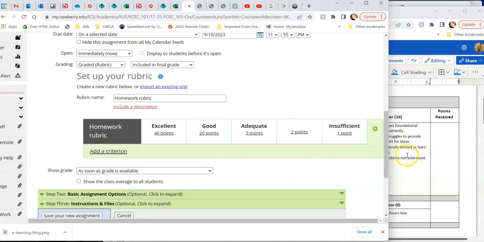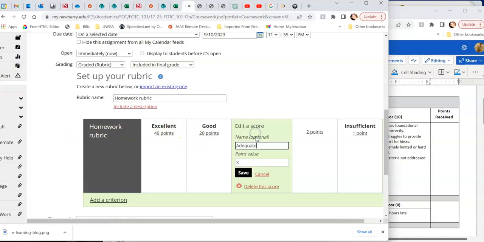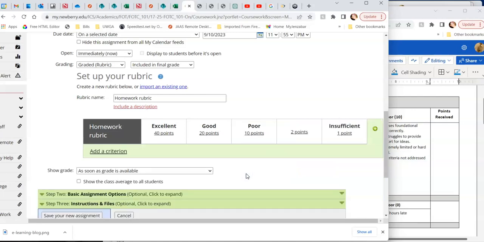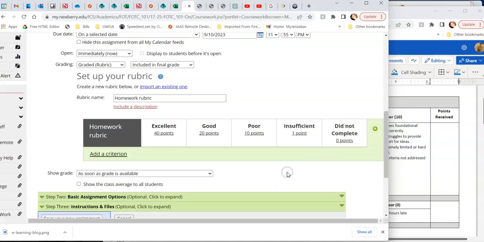Hit save. The next one we have is poor for 10. So I'm going to call this poor. I'm going to put 10. I'm going to hit save. I don't need these two sections unless I wanted to have did not complete for 0 points.